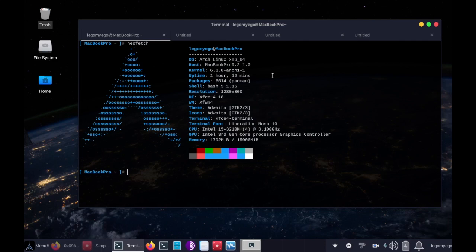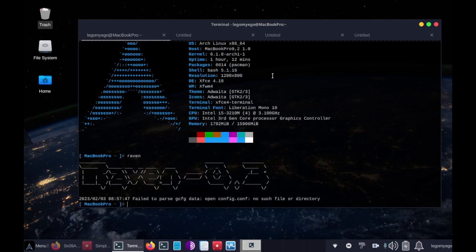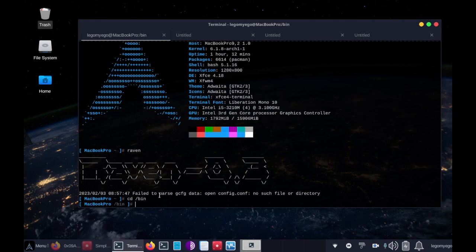So anyway, let's start out by running Raven, and it gives us this error message because we actually need to be in /bin to run this program. And when we're starting out, there are another two things we have to do. To show you, I'll do locate Raven, piped through grep. Let's search for the config files.